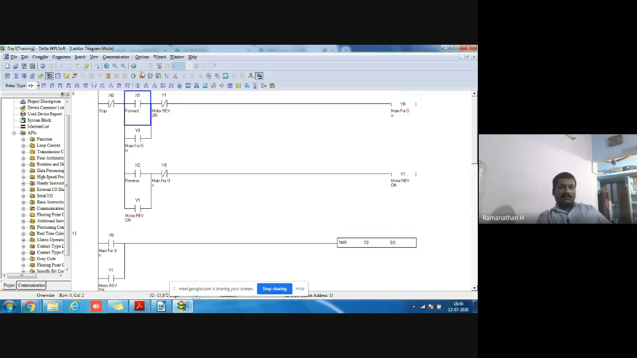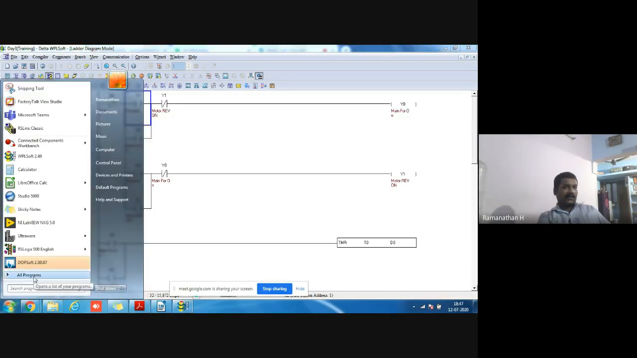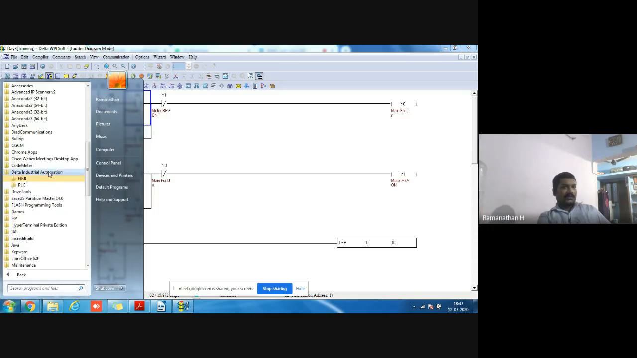Today we saw the one push button logic. The first press on, the second press off, the third press on, alternating vice versa. Then we went through the DOL starter. In the DOL starter, the forward reverse interlock we also saw. Then we moved on to star delta. In star delta also the forward reverse is interlocked, and first the star connection will be on. After the particular time, the delta connection will be on. We went through that logic. Then we move on to HMI. Okay. HMI, I hope you downloaded the HMI software, DOPSoft 2.00.07. Okay, I will just open it.